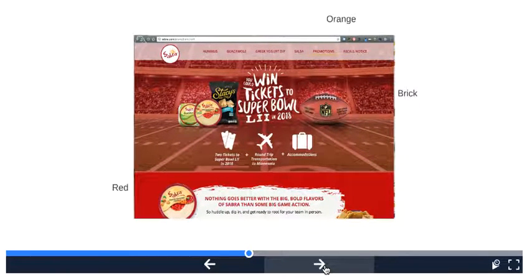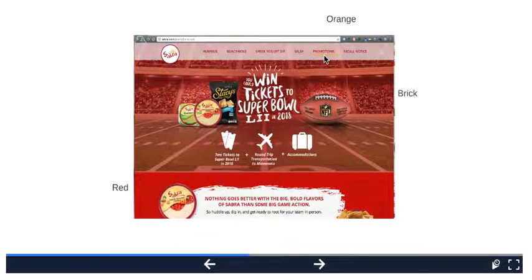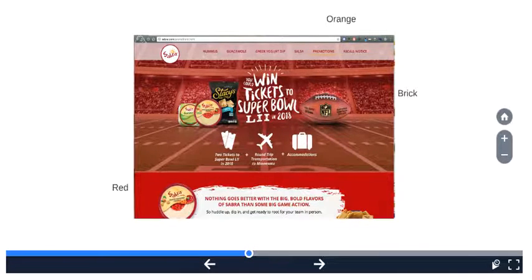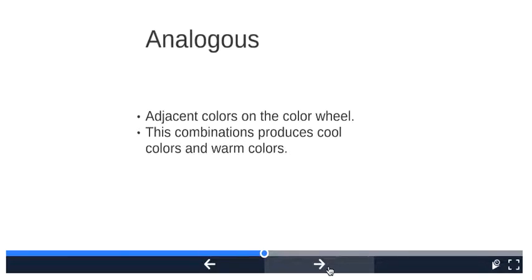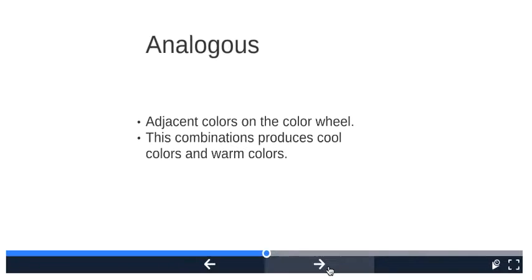Here is a site that I got. It's the Sabra site, which I felt made a good analogous example. You have your red and your orange. You can see orange here, and then you have your brick right here. This gives it a more lively feel. They're promoting the Super Bowl, and they want you to be excited. Using this color combination definitely gives off that feel. And here's just an overview of what I just told you. Analogous: adjacent colors on the color wheel, and this combination produces cool and warm color combinations.